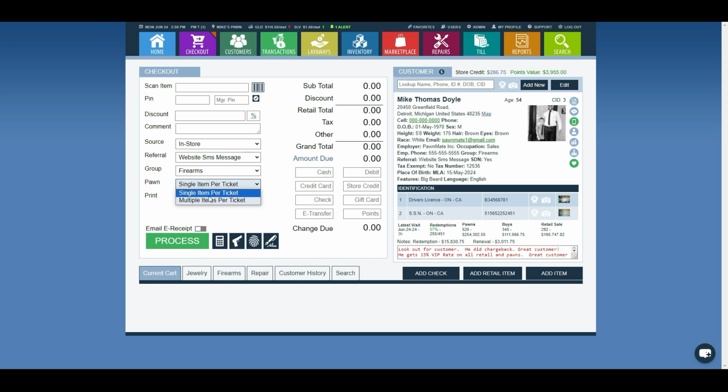Pawn here, we have a single item or multiple items per ticket. This is at the time of transactions. For example, let's say you have a customer that walks in with 5 items and you ask, Mr. Customer, would you like 5 items on one ticket, or would you like individual tickets for those 5 items? So that's what you could do here. Now, caution you, if a customer walks in with 5 items and he wants to put 2 on one ticket and 3 on the other, you'll have to do 2 transactions for that.